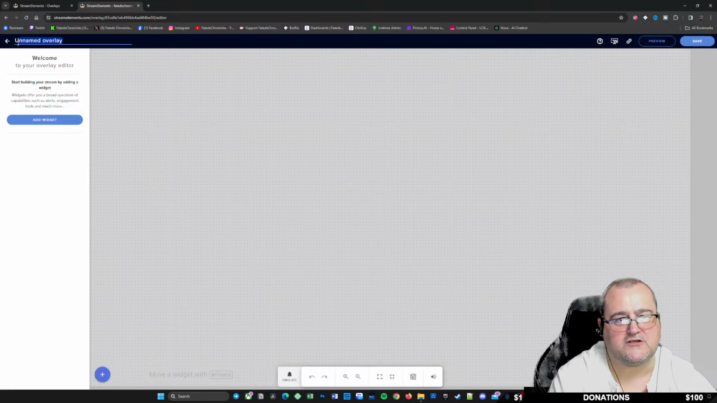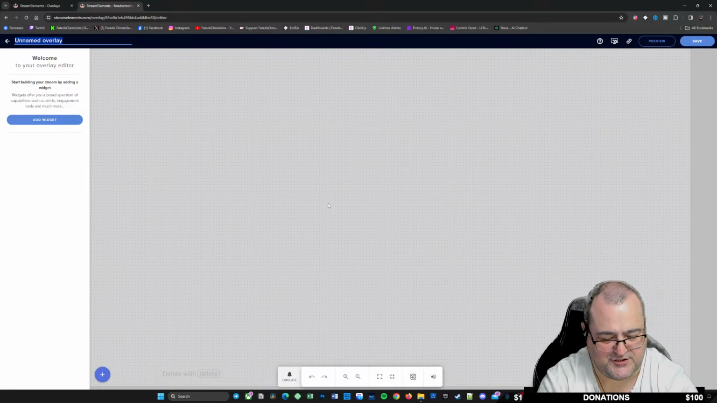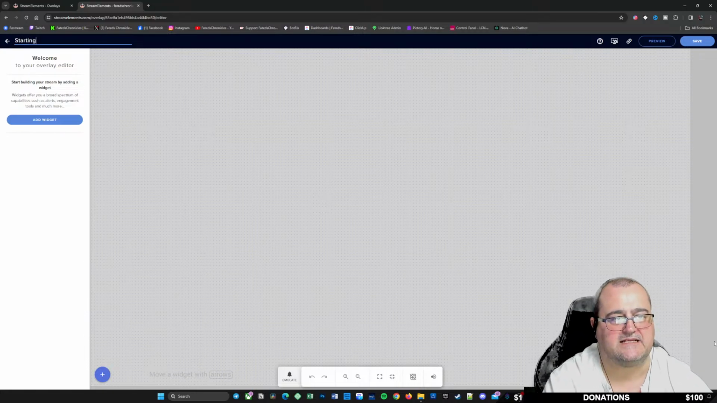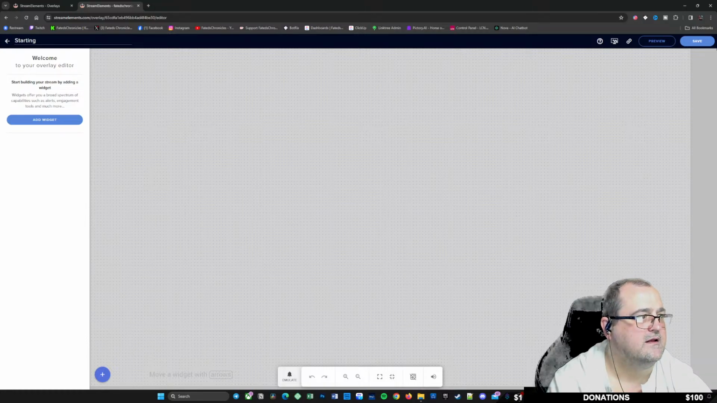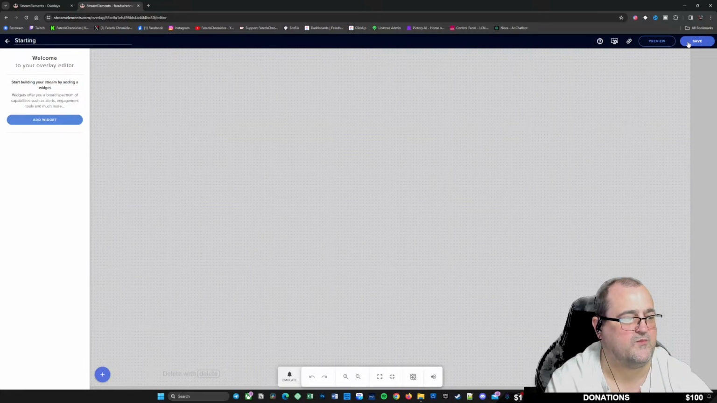We rename it, so we don't want to leave it as an unnamed overlay. We want to give it a name, so let's choose starting. And we'll just do the starting screen this way. What we want to keep on doing and make sure we do it as well is constantly save the page. We need to save the page.